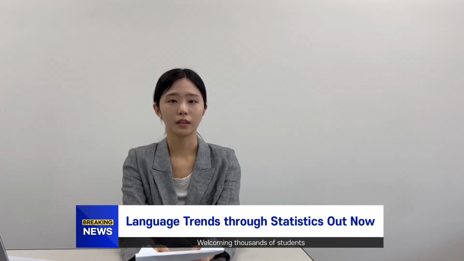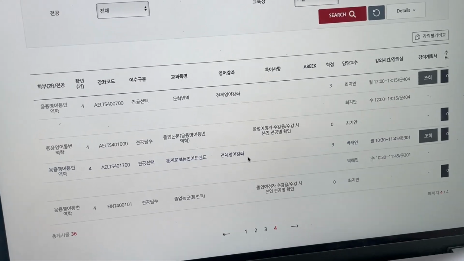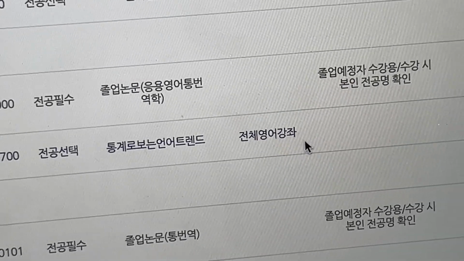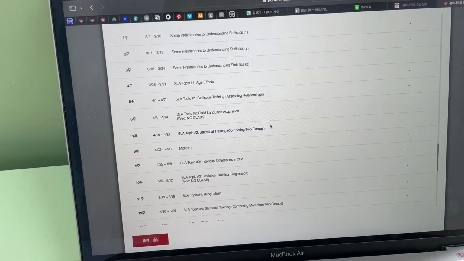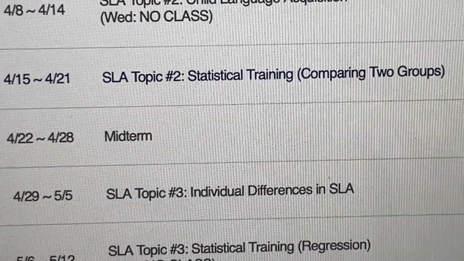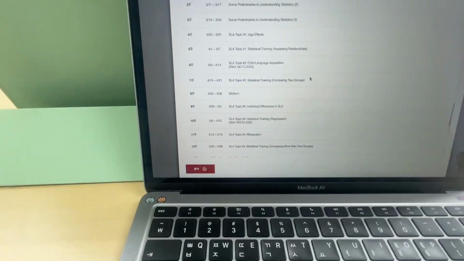We will now connect with our first reporter, Park Min-young. Hello, this is Min-young Park reporting from AELTS News. Right behind me is the class 통계로 보는 언어트렌드. Here, students are learning how to interpret language phenomena through numbers. It's more than just a lecture. Hands-on, data-driven analysis that brings linguistics and statistics together.